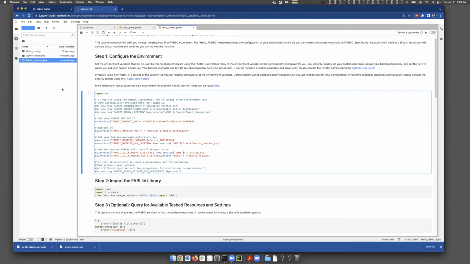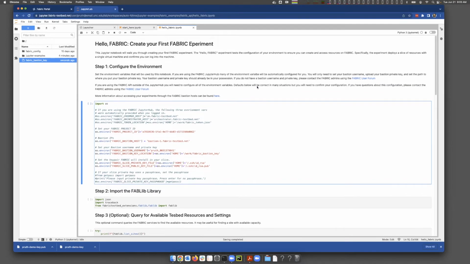So I either need to change this key name in one place, or I need to change the path to the key location in all of the notebooks I ever use. So I'm just going to go ahead and change it in one place. I find that a little bit easier. Okay.